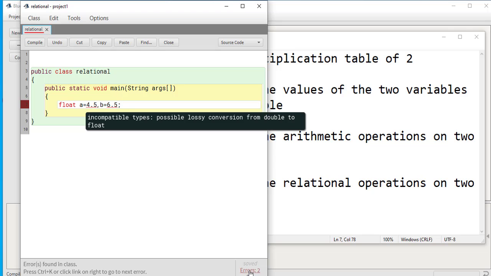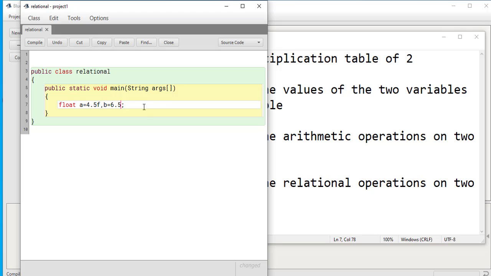So there is an error: incompatible types, possible lossy conversion from double to float. See students, we know that there are two floating point data types, float and double. With the float data type, we need to add f with the values. So we can compile it. So the error is gone. Now we got the no syntax error message. So we declared and initialized the two float type variables.